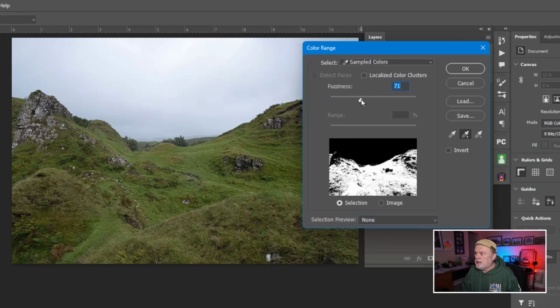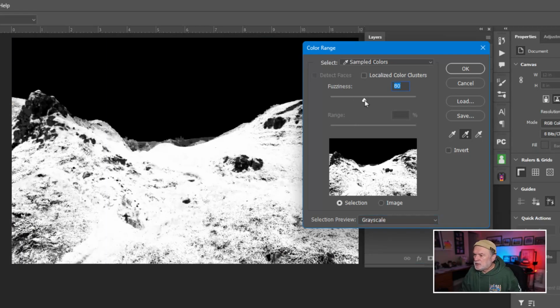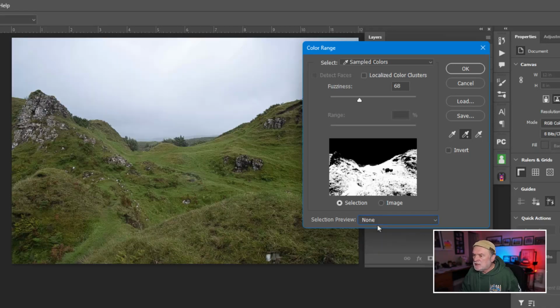What I want to be careful about is not to go too far where I'm picking up the rock formations and stuff. I want to back off on that. So now that I picked my colors and I'm moving the slider here, I'm going to change my view to grayscale. That way I get to see this a little bit better. And let me push this up a little bit. Now I'm looking at the horizon there. I don't know if I want that or not. So let's go to none.